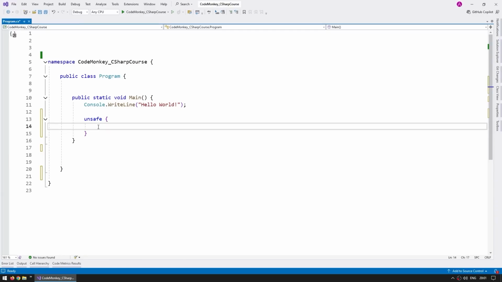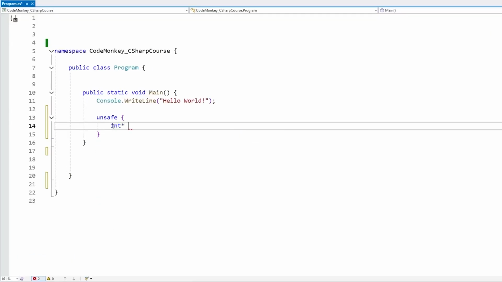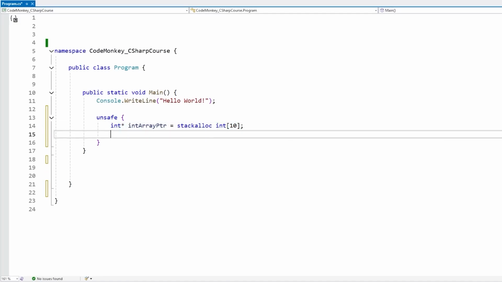Okay, great. So now in here we can use pointers. For example, we can define an int pointer, and the way we define a pointer is first to type int, and then a little asterisk. So this is an int pointer. Let's call it intArrayPointer. And in order to allocate some memory, we can use stackalloc. Then let's allocate memory for an int array with, let's say, 10 elements. And if this is going to manually allocate some memory for an int array, then for example, if we want to read the memory location for this, we can grab the intArrayPointer, we can cast it down to this type, the int pointer, and let's just print this to see what this says.